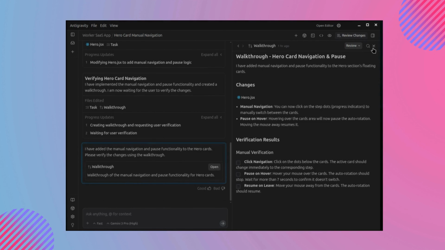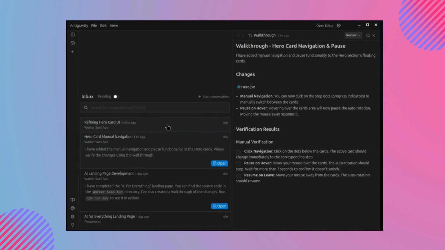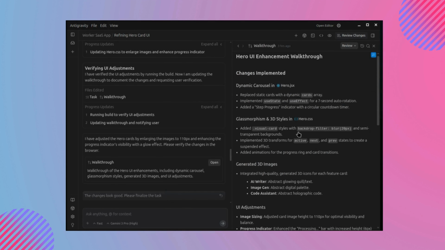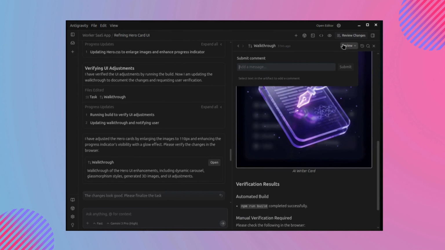Okay, we can now close this preview and open it again. We need to start giving the agent more information and precise feedback. This is where we can begin sending messages and guiding the system on what needs improvement. What we need now is to make sure the floating cards in the Hero section appear correctly.